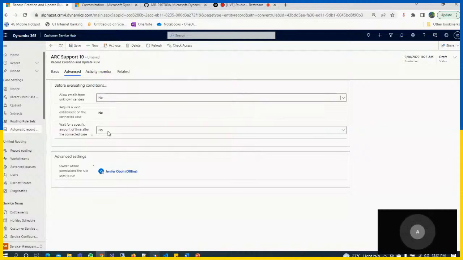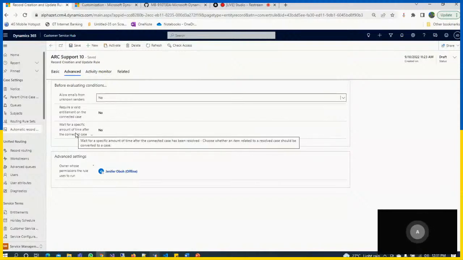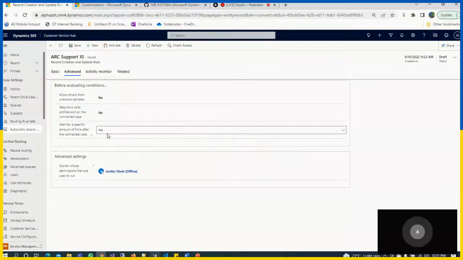All right. So the last option here is to wait for a specific amount of time after the connected case is closed. There is usually this scenario whereby you've resolved the case, you've done your troubleshooting, given the customer some resolution, and you need to allow some time before you proceed and close the case. Do you want to wait some time after the connected case has been resolved? You can choose whether, when an email comes in, you want the case to be reactivated, or you want the case to remain closed and, once that email comes in again, you want it to create a new one. These are settings that you can have here.